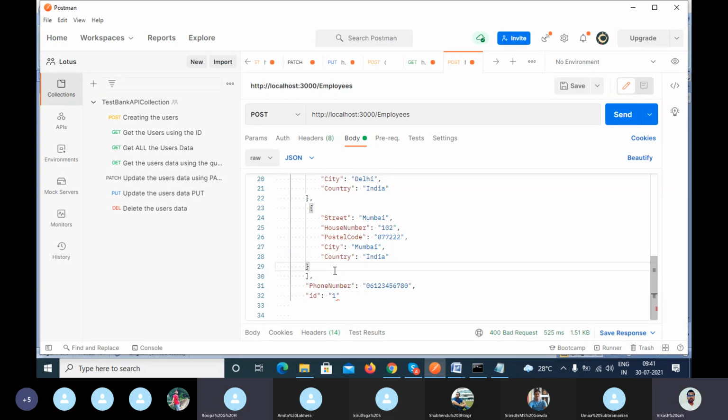I think the main JSON object curly braces were removed. ID will be created automatically. Okay, let me remove the ID. Okay, again it's showing an error for this one. Should I remove the phone number comma? Yes, the comma should be removed.